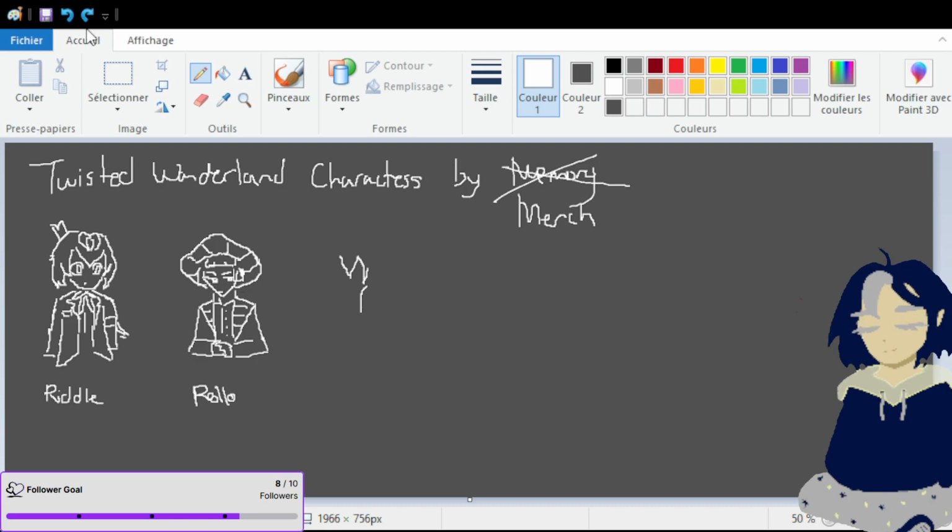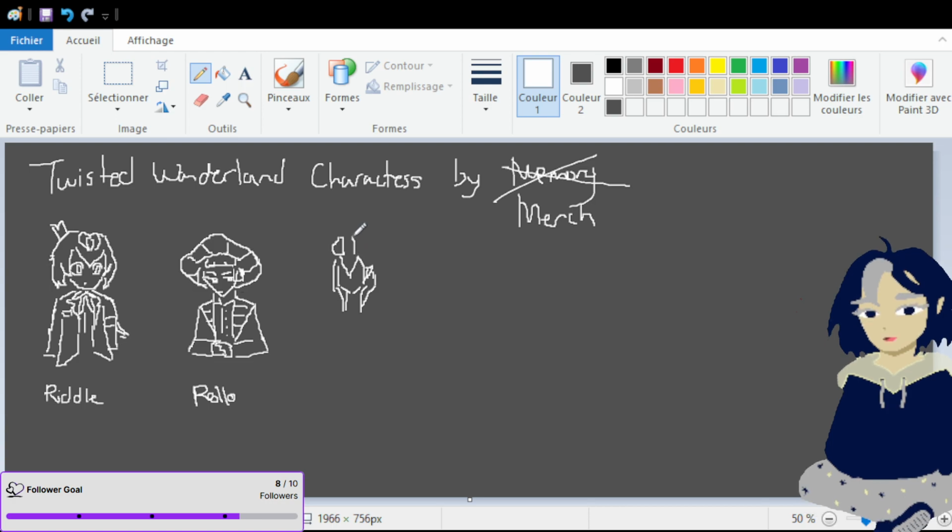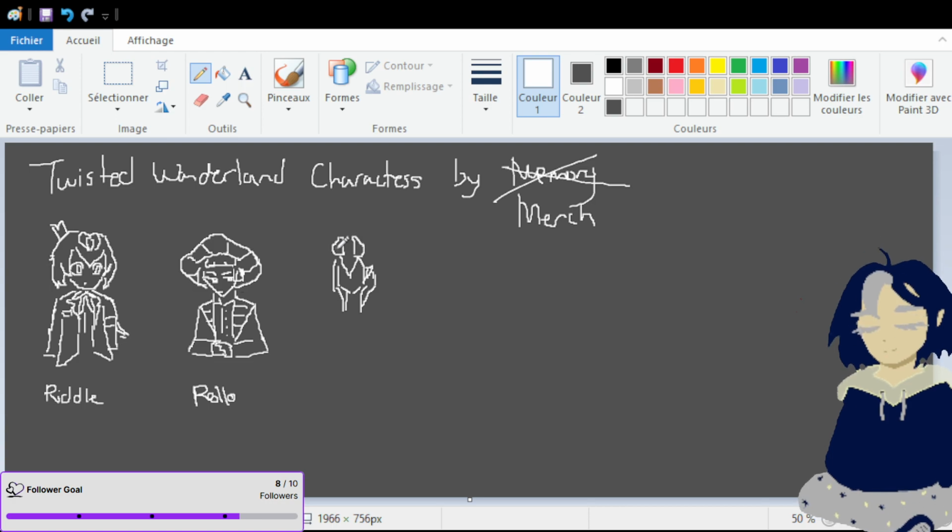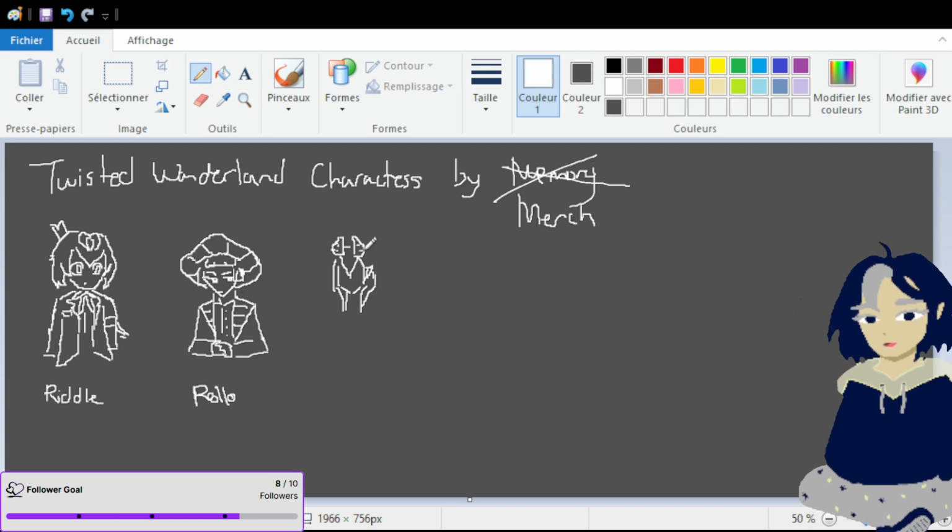Let's see here. Like this. Yeah. Alright. And of course, cannot forget the Maleficent horns. Or beautiful horns. Like this. I think so. Yeah.